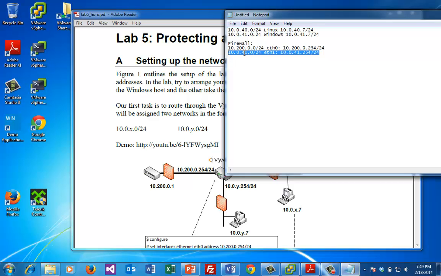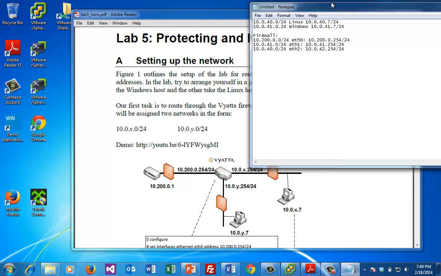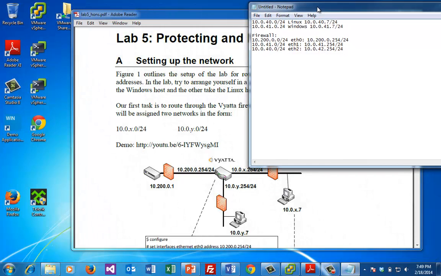And for the last one, we have 40, and it's Ethernet 2, and it's there. Okay, so that's going to be our pointer for setting up our networks.